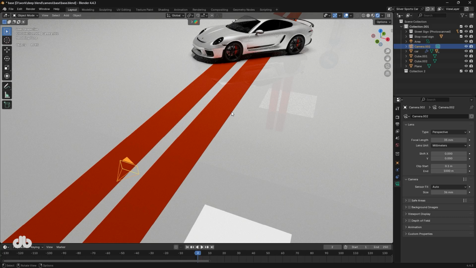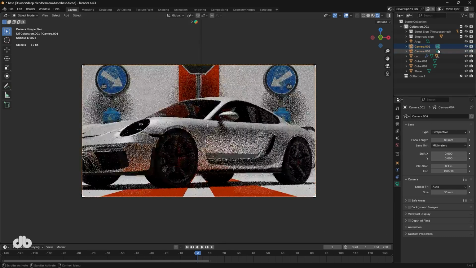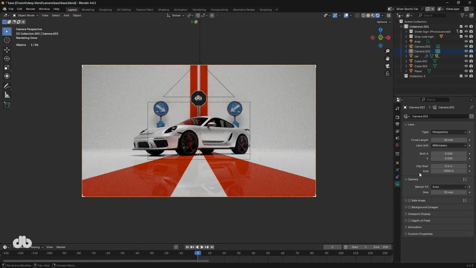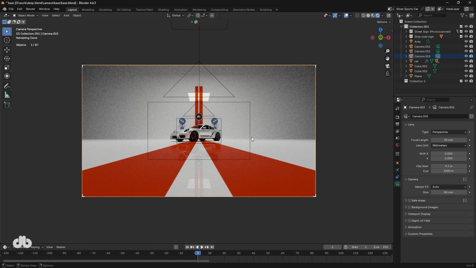Here's a practical example. If I set a camera with a sensor size of 35 and a focal length of 35 millimeters, I get a certain look. Now, if I duplicate that camera and change the focal length to 80 millimeters while keeping the sensor size at 35, the perspective compresses like we discussed earlier. But if I take another copy and set this sensor size to 80 with a focal length of 35 millimeters, the result is different. It's a wider view, despite the same focal length.